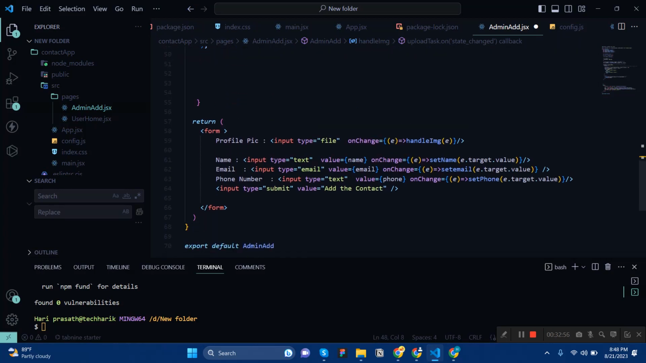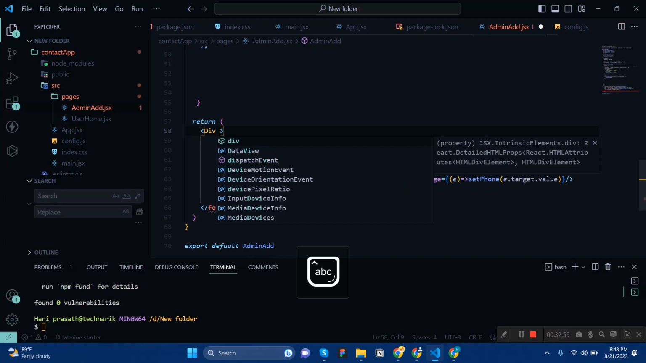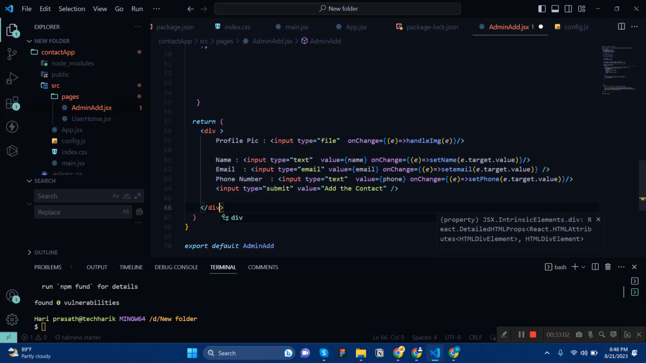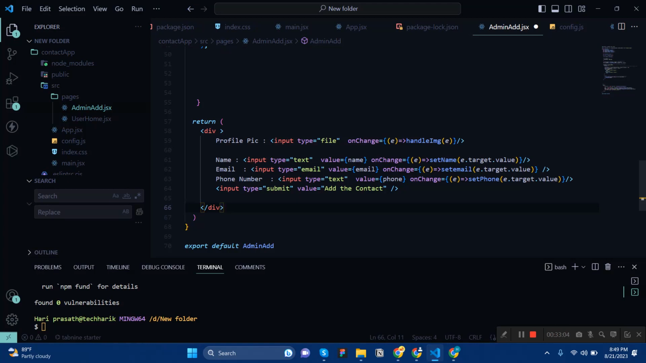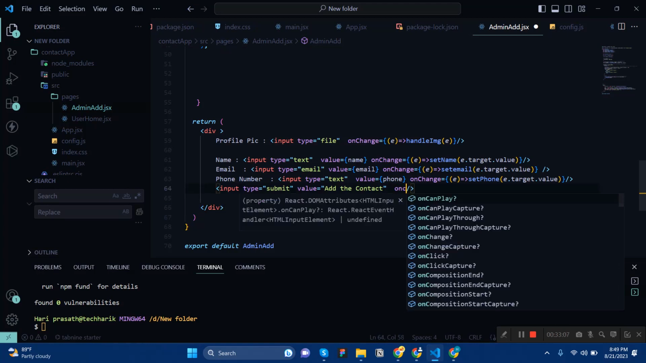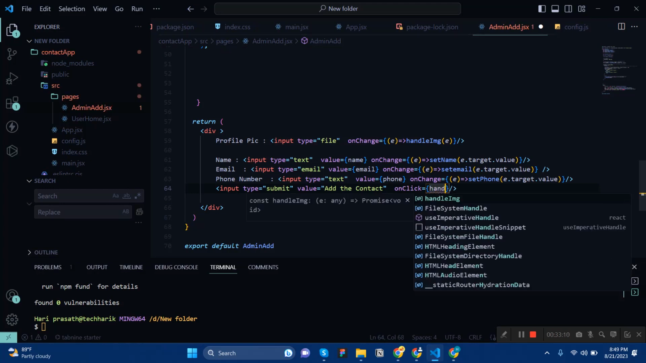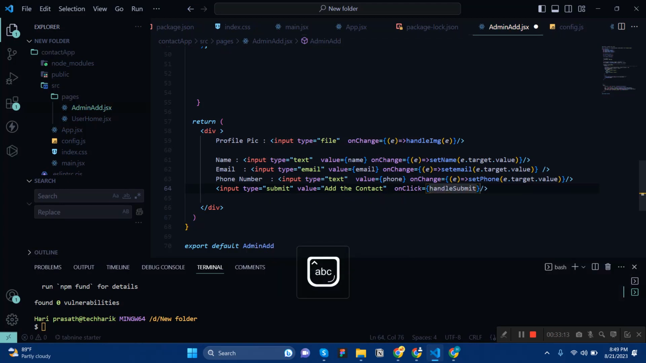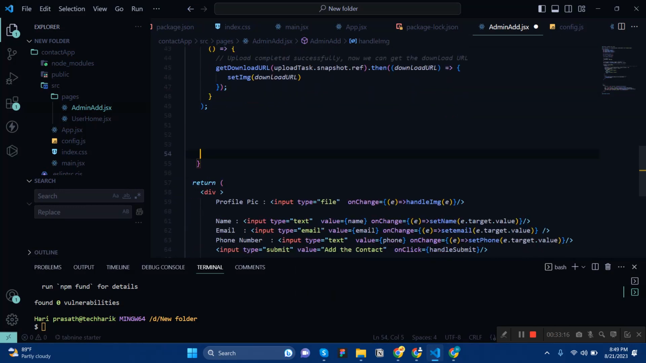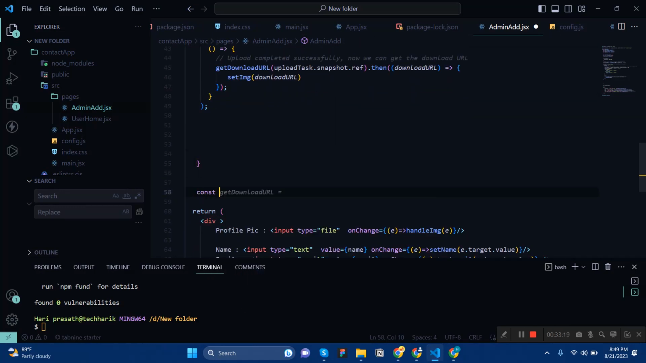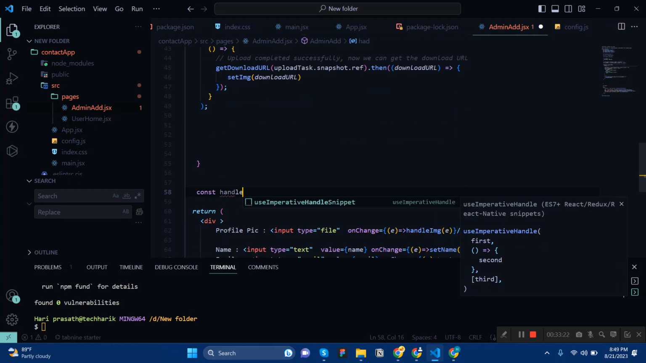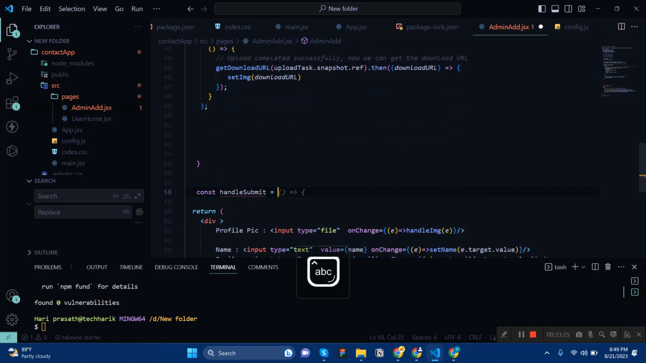The next thing we can do: we don't want the form, we can go with a normal div. That is fine, because with a form we need to handle the default behavior and so many things. So here I will say onClick, handleSubmit. This is the function. Once someone clicks it, I say const handleSubmit, an asynchronous function.